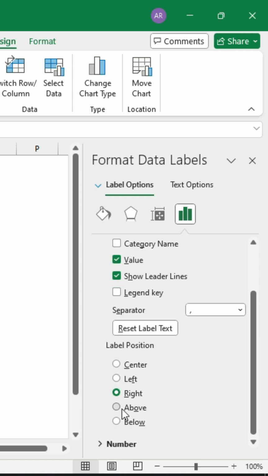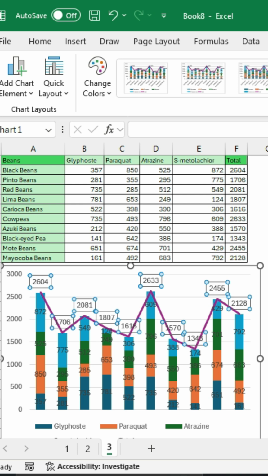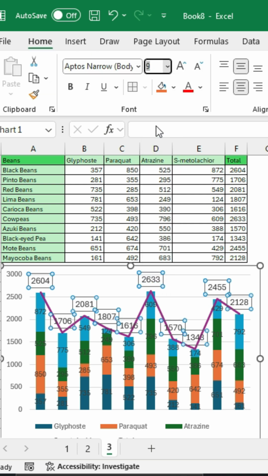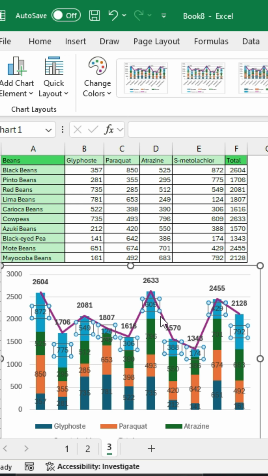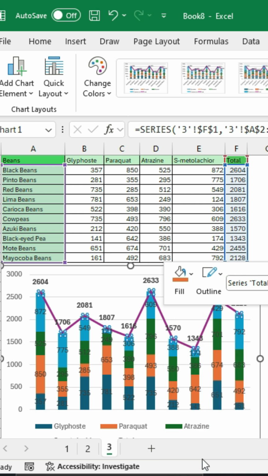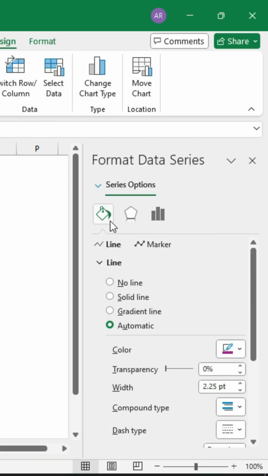And over here, you're going to say Above so that the numbers are right at the top here. And basically go Font. I'm going to change this font size to say 11 and make it bold so it's obvious to read. Now to get rid of this line chart here, right-click on the line chart here. Go Data Series again, and go Line and Fill. No line, and you are done.